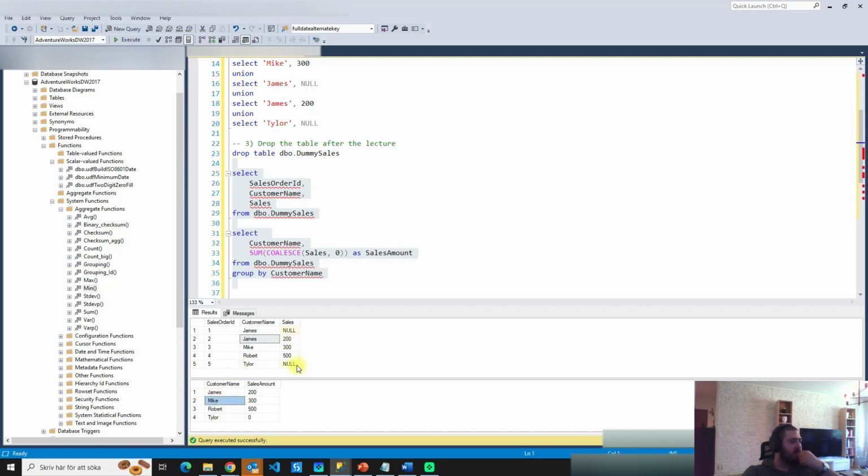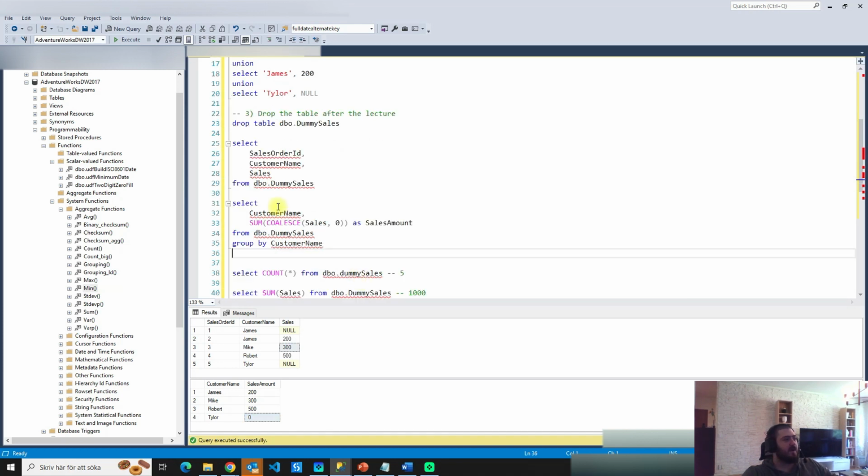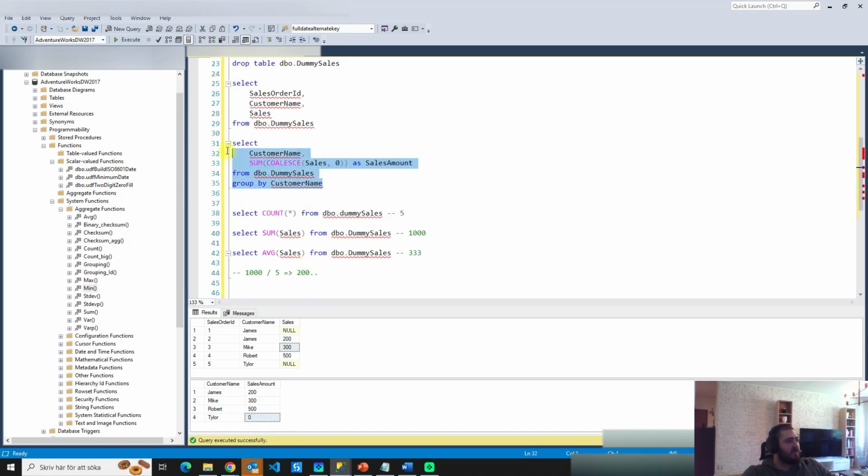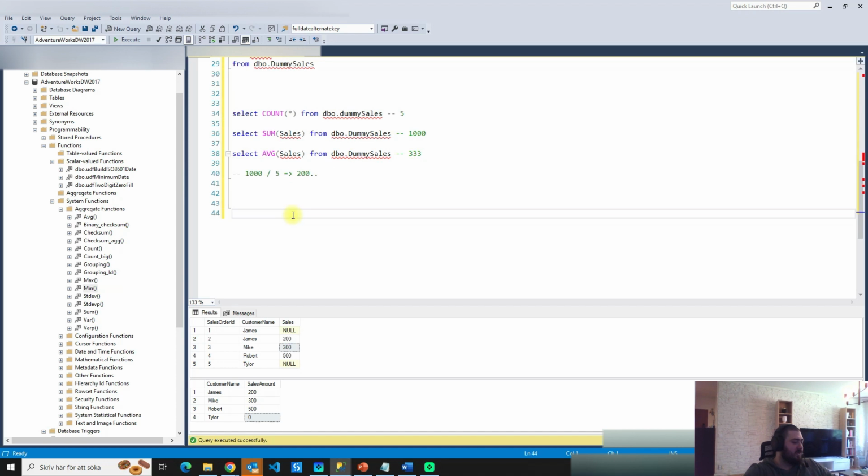And then we get Mike for 300, and we get Robert 500. And then Tylor, since we coalesced it to replace the null value with 0, we only get him once as well, and we get 0. Okay, so don't worry if you don't understand this query right now, because we're going to talk a lot more about subqueries, but I'm just going to create a subquery here to demonstrate a point.